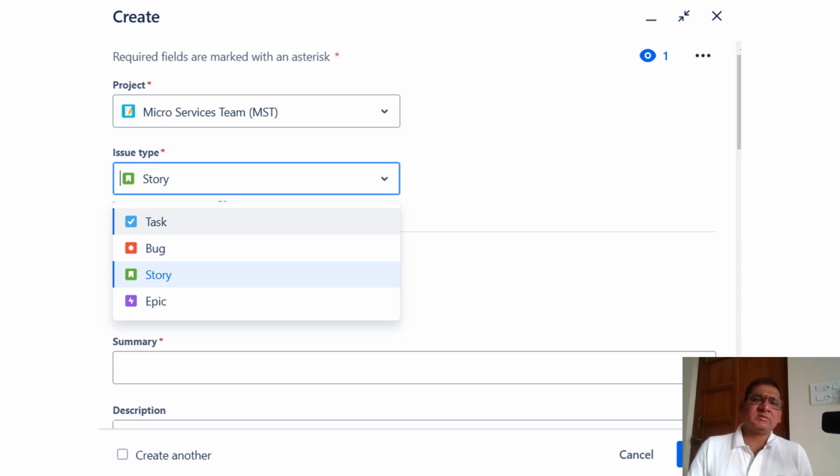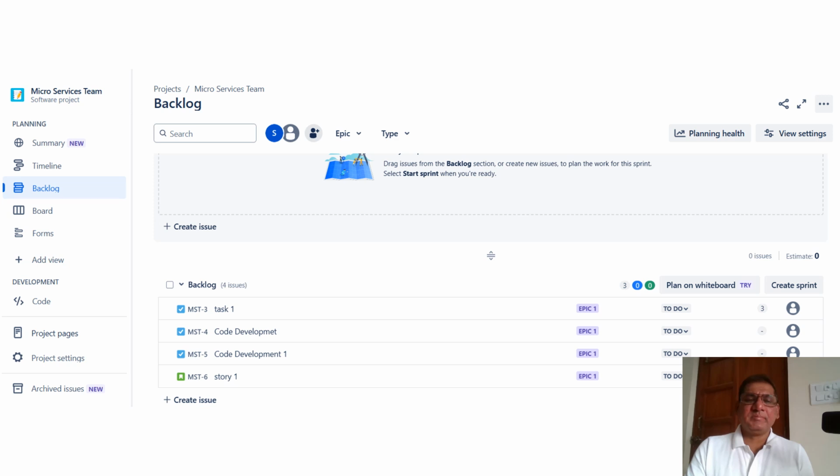Whichever we want to create, just select that particular issue type. Then provide the respective summary, description, whatever you want. Just click on create, so we can create any issue. Here we can see different backlog items like task, code development, story one. I have created epic one, a story, tasks and issues. All of that comes under backlogs only.